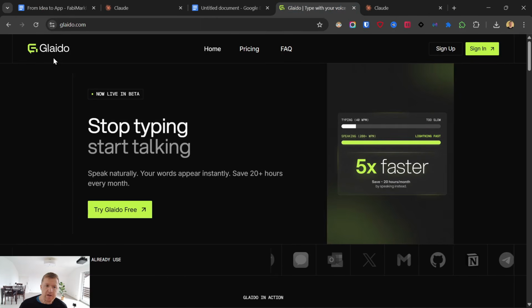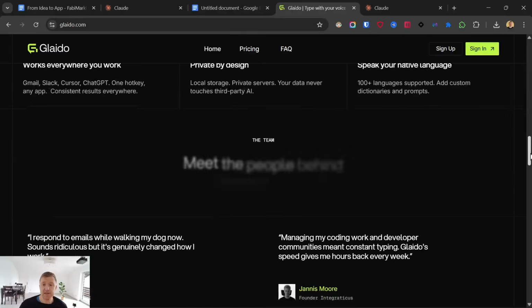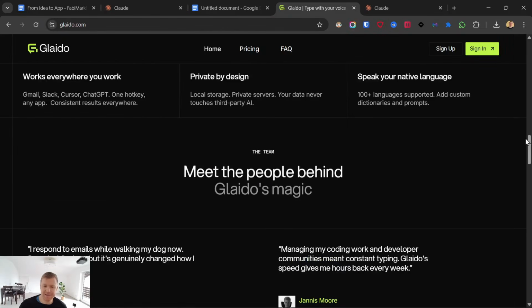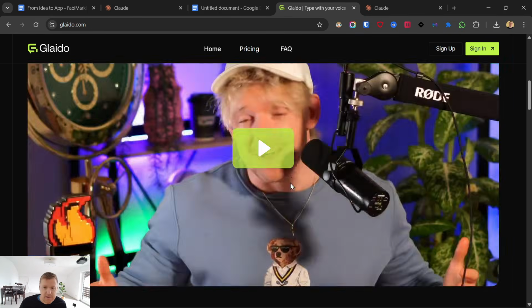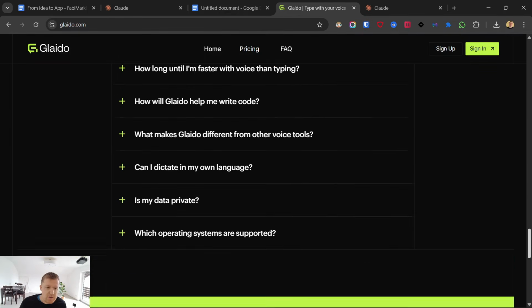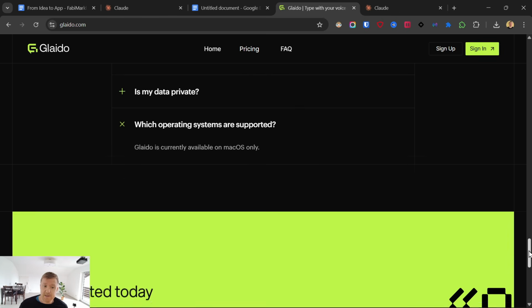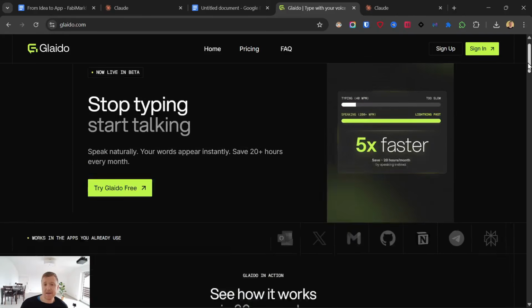I saw this tool that allowed you to voice type in any platform you're using, in any software. So instead of typing stuff in any program, you just speak it. But there is a drawback to this, because this tool only works on Mac OS and I have a Windows computer, so I cannot use it. And that's why I just thought maybe Claude Code can build me the core functionality for me.